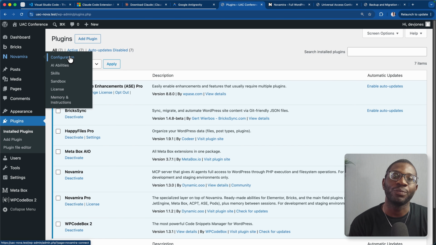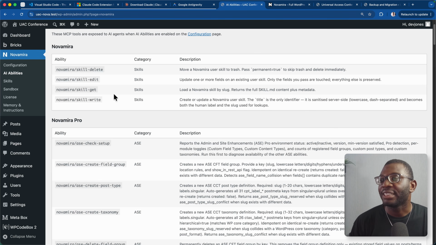But before we go into the configuration, let's check out the features that are provided by Novamira currently. So if you go under Abilities, you can see the abilities that are given to the AI. So these are like giving the permission or what things the AI can do on your WordPress website. So by default, with the core version, we can run WP-CLI codes, we can run PHP, and we can also create skills. Those are the abilities that have been given to Novamira Core.